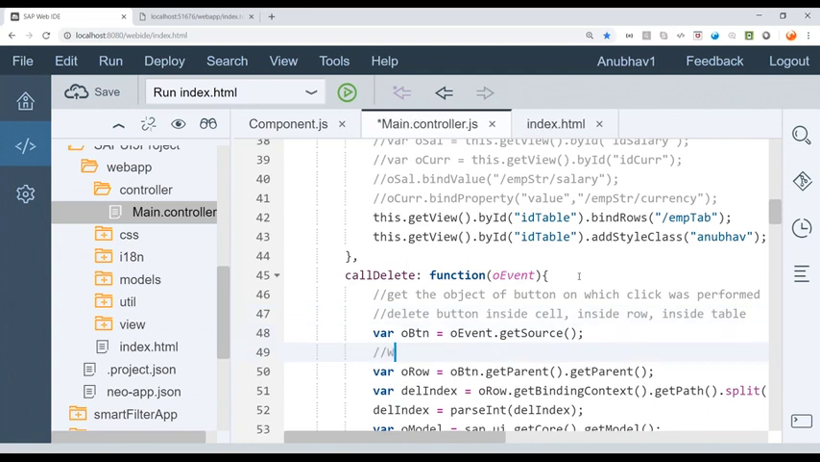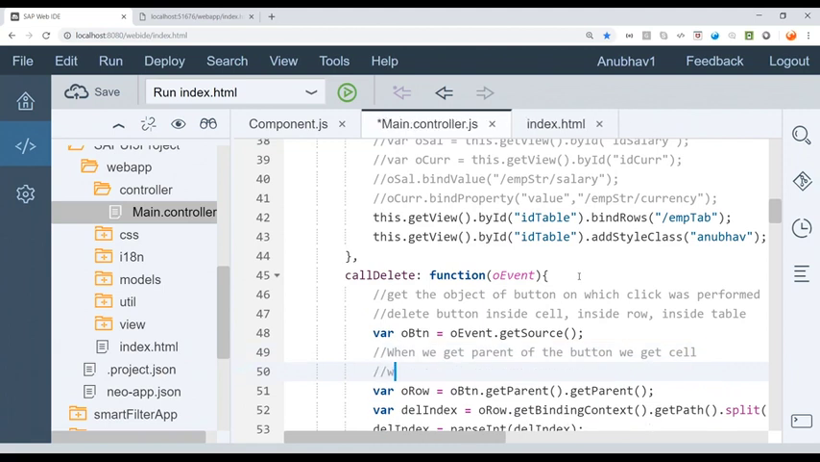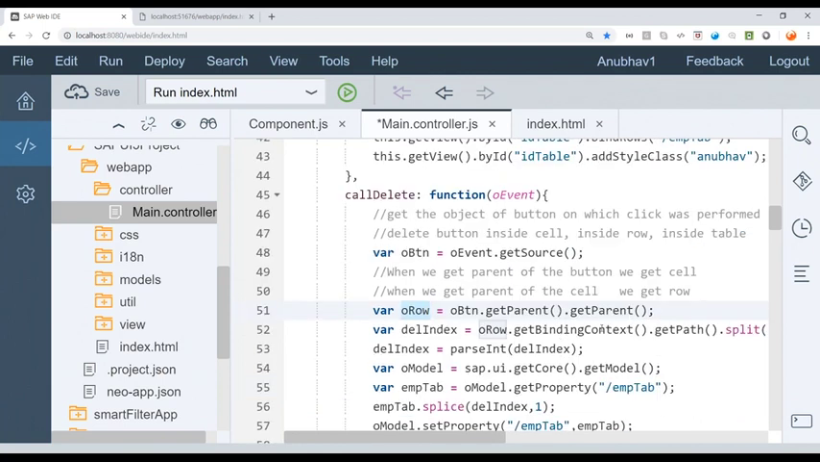Now after this is done, we have got the parent. So when we get the parent of the button, we get the cell. When we get the parent of the cell, we get the row, correct? We get the row. So you see, this piece of code, getParent, is giving you the cell. Again, getParent, it's chaining in JavaScript. This will give you the row object. So we got the row object.